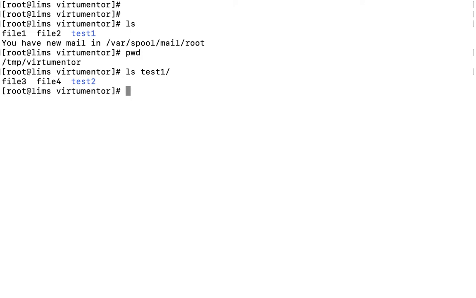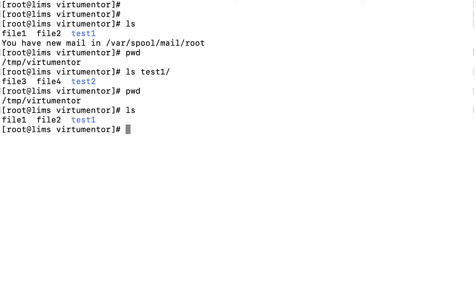With the cp command, we can use the absolute path to copy files from the source to the destination, and sometimes the relative path will also work. Currently we will do it using the relative path. We are in the virtumentor directory, and here we have file1 and file2 that we are going to copy to test1. So cp file1, that we want to copy into the test1 directory.